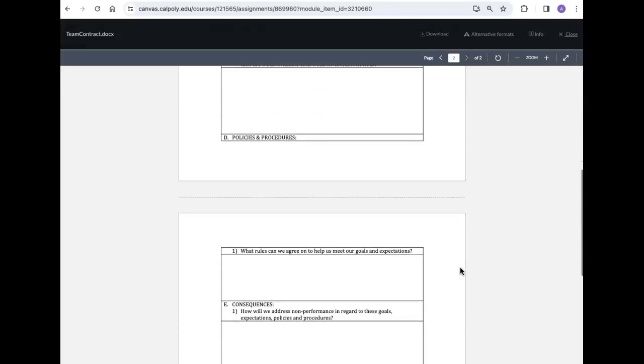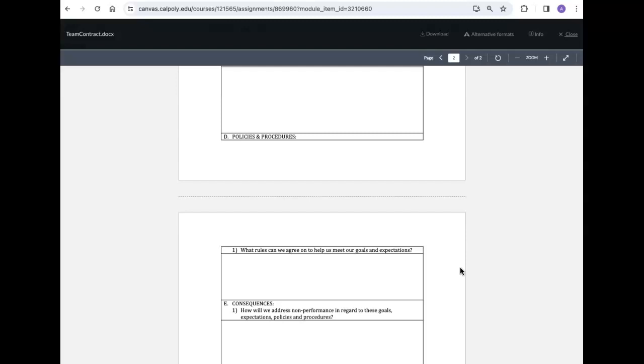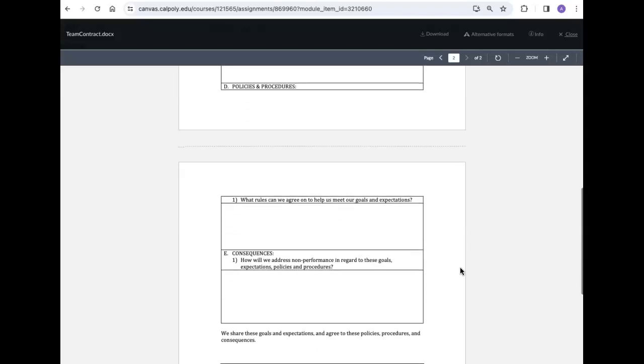I want you to think about what rules you can agree on to help meet your goals and the expectations you've set out. So any rules for your group, maybe around being respectful, communication, think about anything that might be applicable to what you expect in terms of rules.